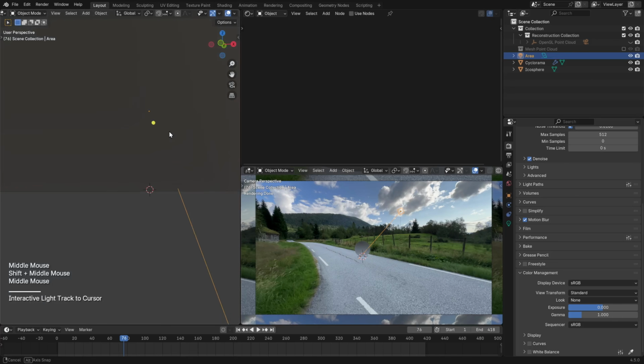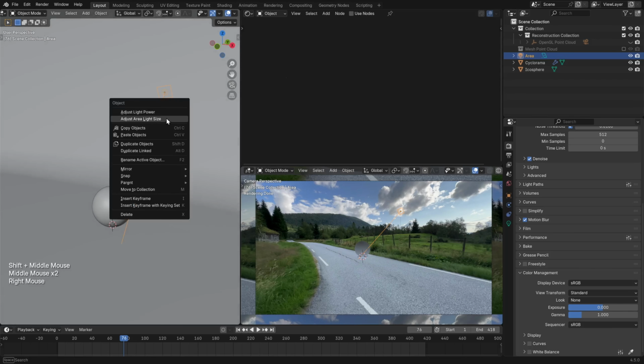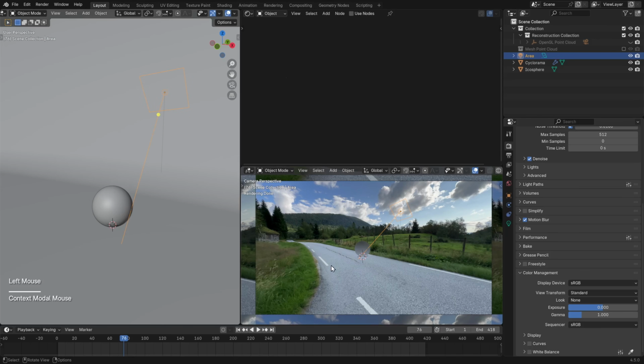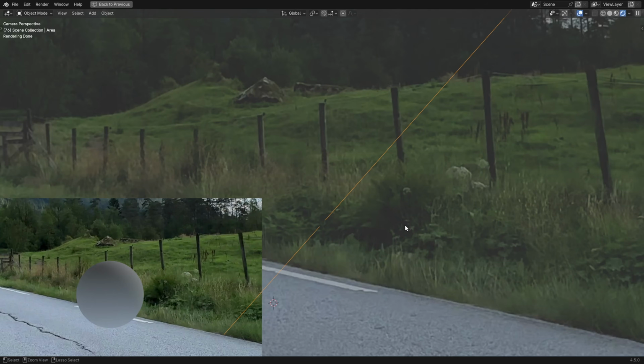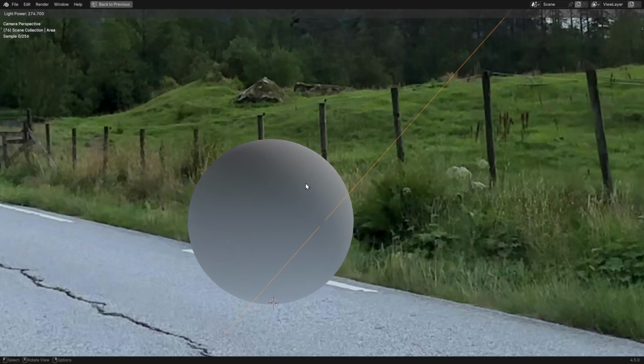So now our light is roughly pointing towards this sphere and you can right click and you can increase the size. But now you will notice that if you start increasing the power of this light, the only thing we're doing is that we're just adding rim light to this ball here.